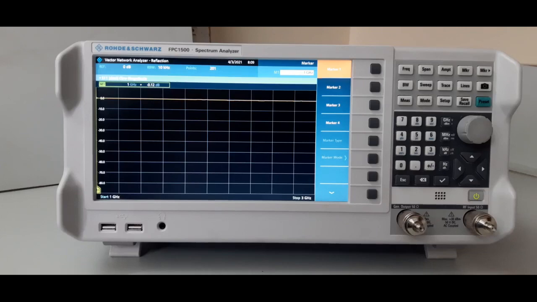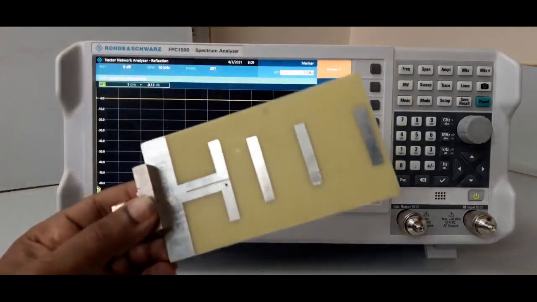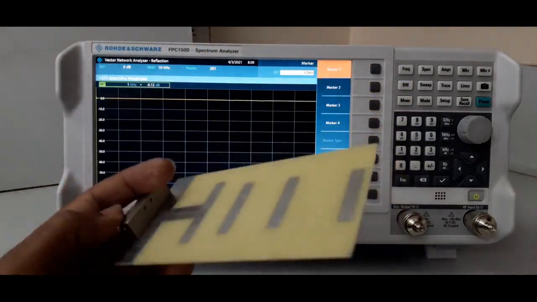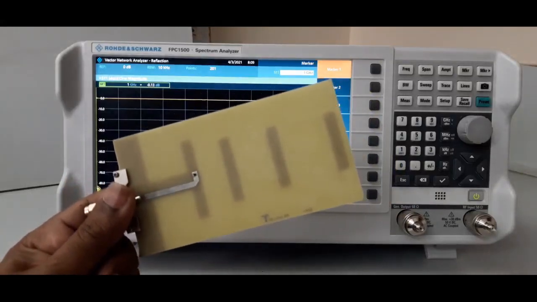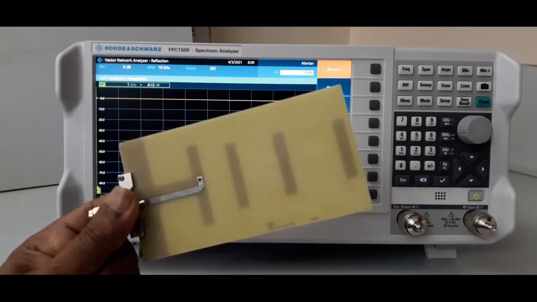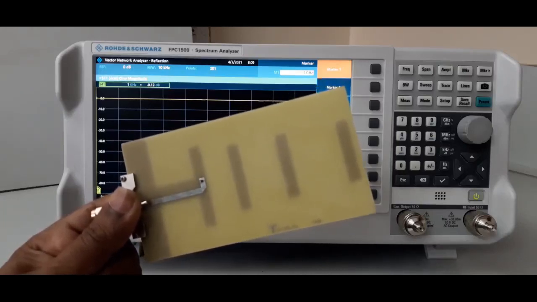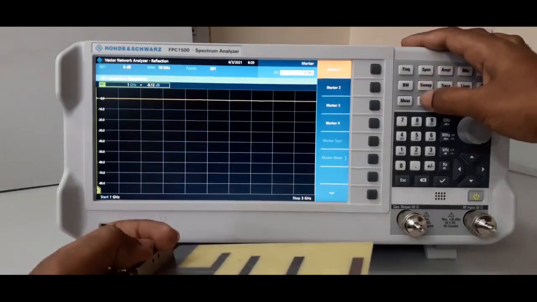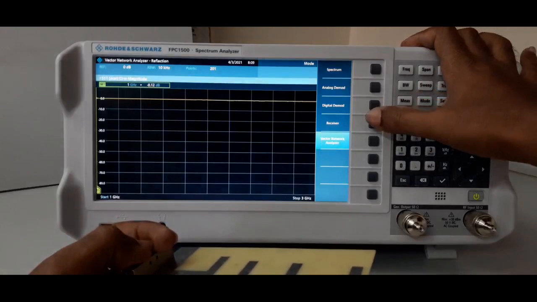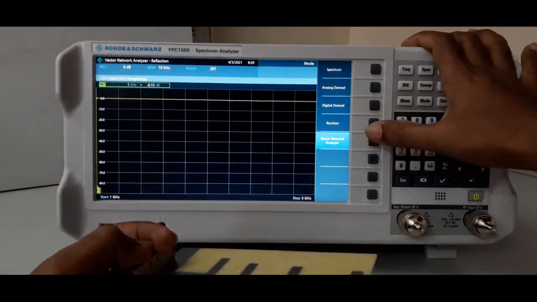In this video, we will study about Yagi-Uda antenna. So, this is your Yagi-Uda antenna. We will test the parameters: return loss, VSWR, and Smith chart. In that Smith chart, we can find impedance also. So, here you go to mode and select vector network analyzer.